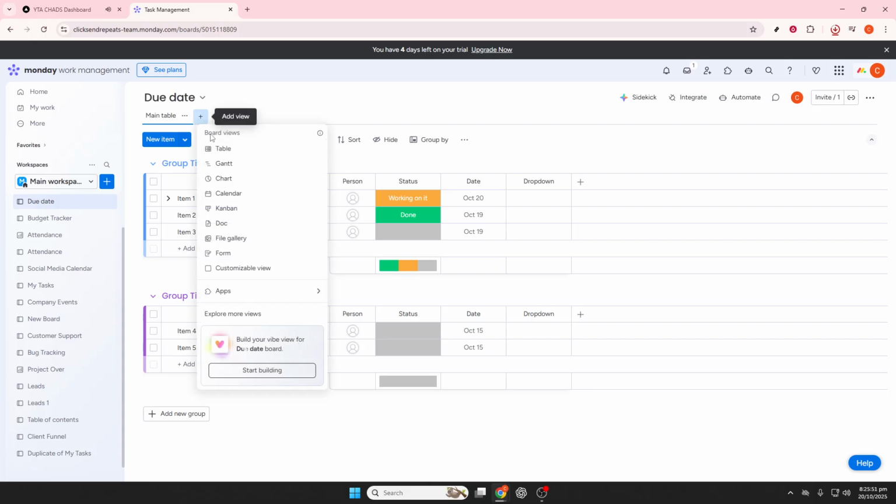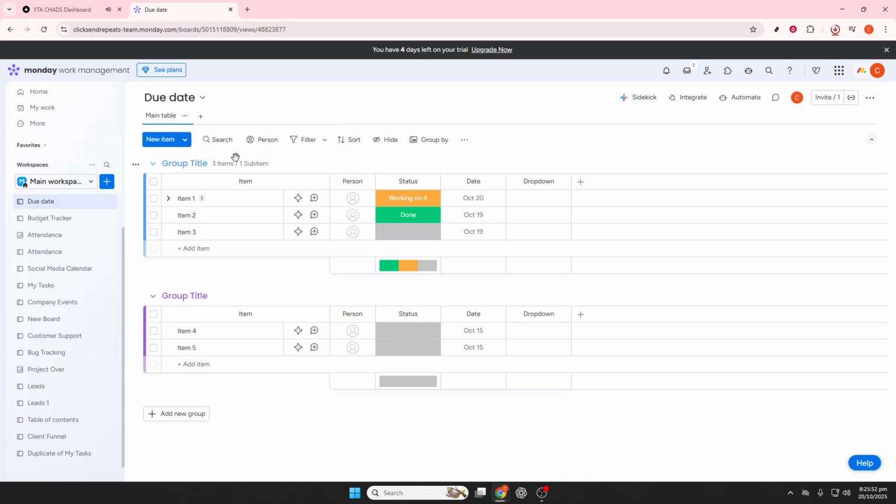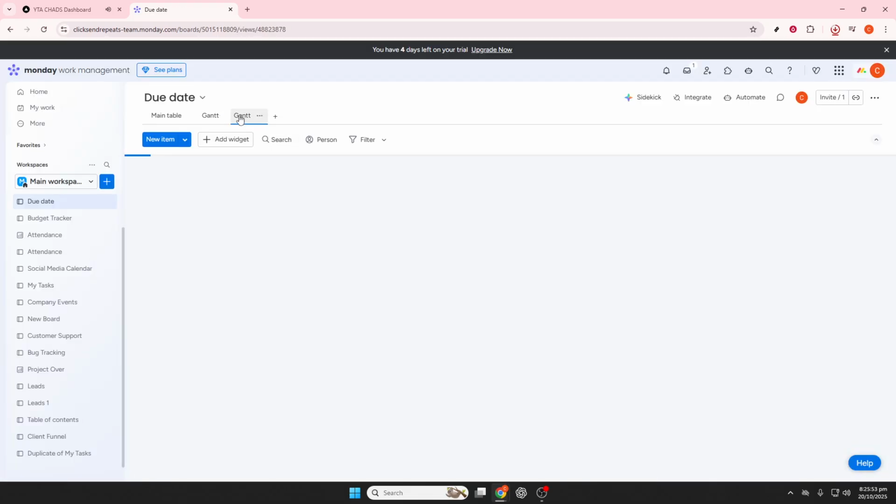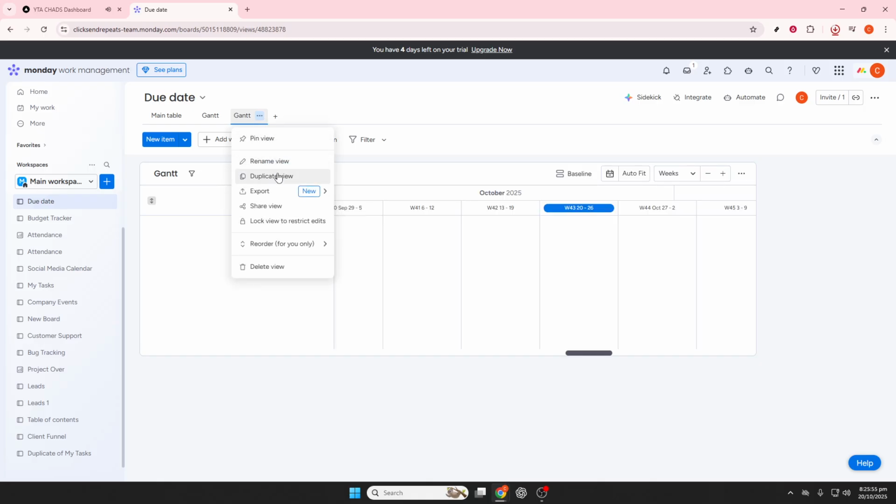Click on the three-dot menu in the View's menu bar and select Mark as Milestone. Select the items you wish to highlight as milestones. You'll now notice a diamond-shaped icon representing your milestone on the timeline, making it stand out more distinctly.